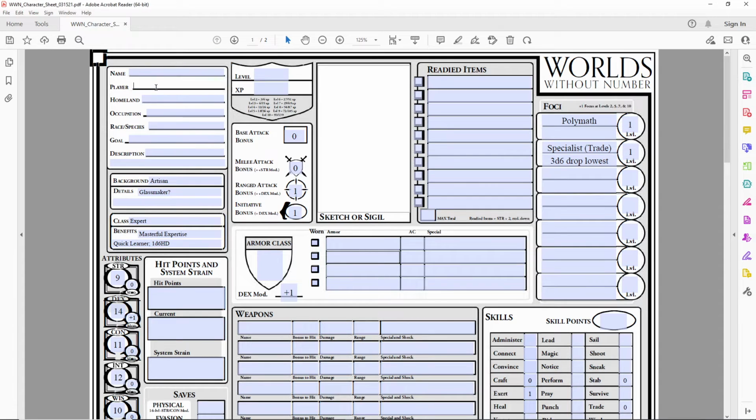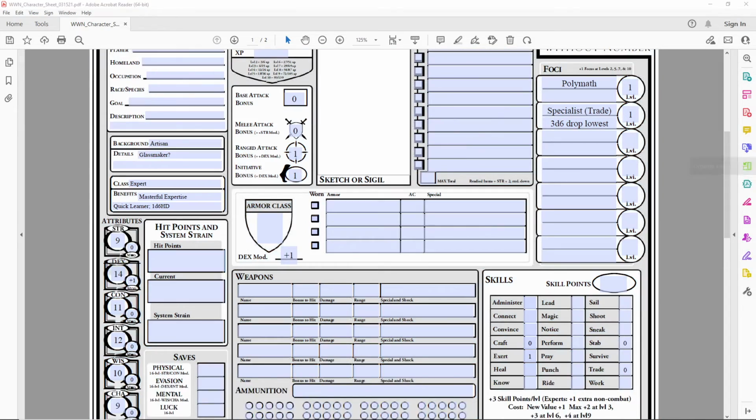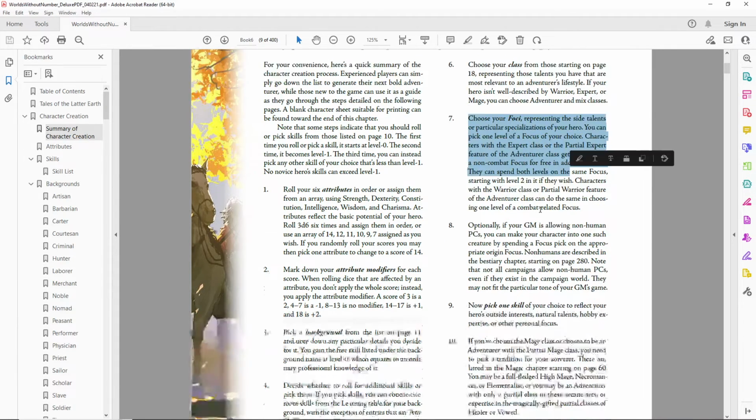Ah, that's it. All right. This character's name is Jack. He's a jack of all trades. That's perfect. This is great. This is exactly what I want. Now we know who this character is. They are literally a jack of all trades. This is perfect. Okay. We picked our focus. Now, we get one additional skill of our choice to reflect our natural talent. So this is back in the character generation process here. We've picked our foci.